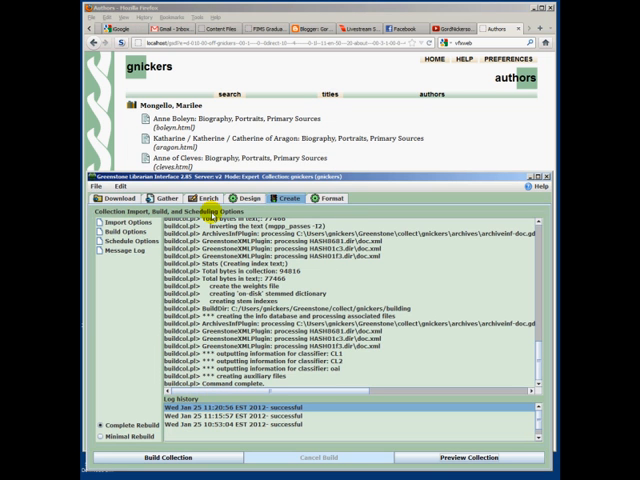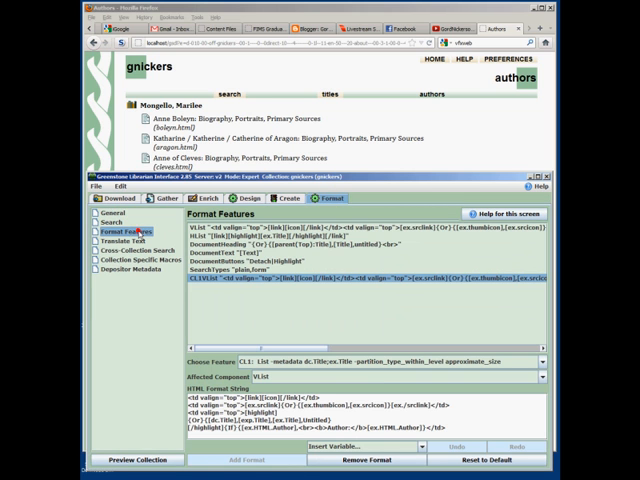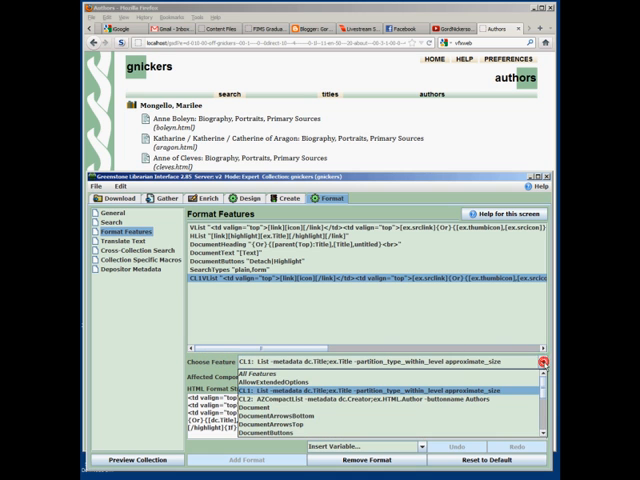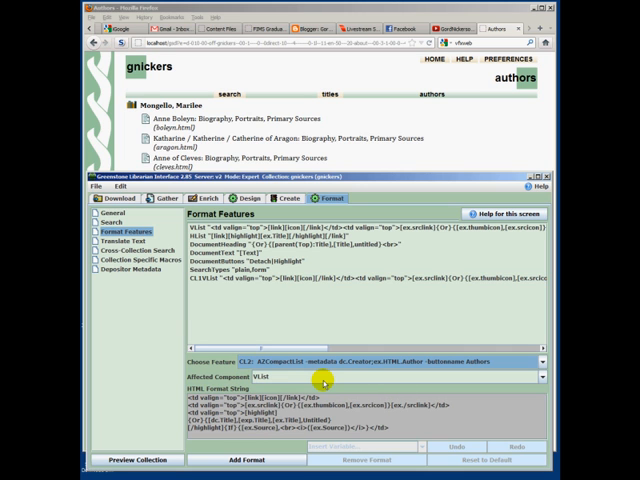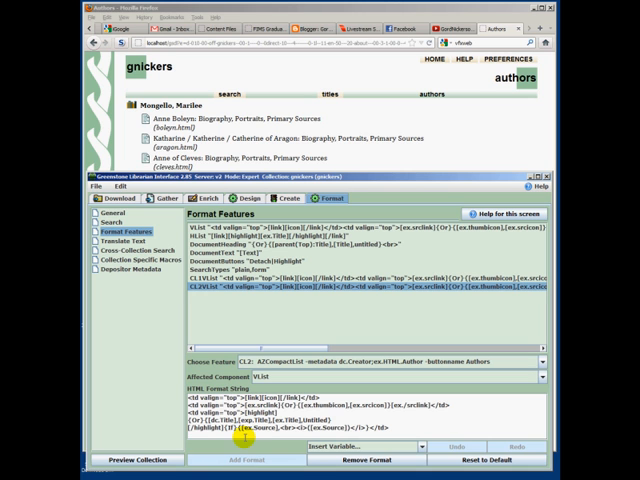Now we can format the index by going to the GLI, clicking on Format, Format Features, and selecting that particular index from Choose Feature. Right now it's set to CL1, which is our titles one. So we can select from that pull down CL2, and it says the DC Creator button name authors. That's the index we want. Now it's grayed out, so we can't change it, so we have to click Add Format. Now that'll allow us to make a change.